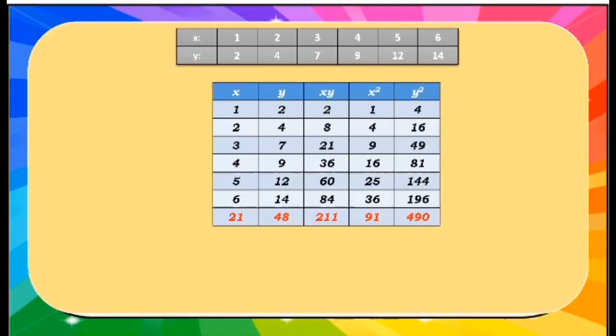Next is the product of x and y. So 1 times 2 is equal to 2. 2 times 4 is equal to 8. 3 times 7 is equal to 21. 4 times 9 is equal to 36. 5 times 12 is equal to 60. 6 times 14 is 84.